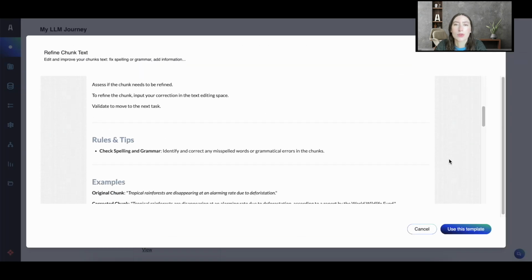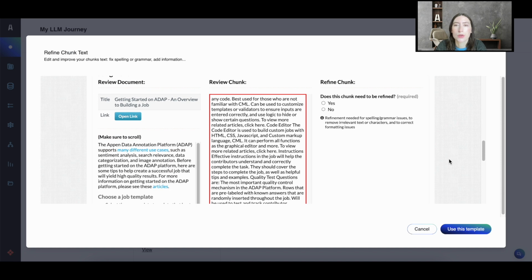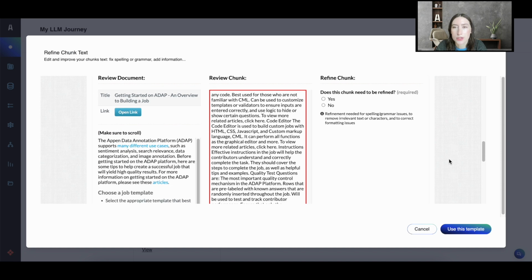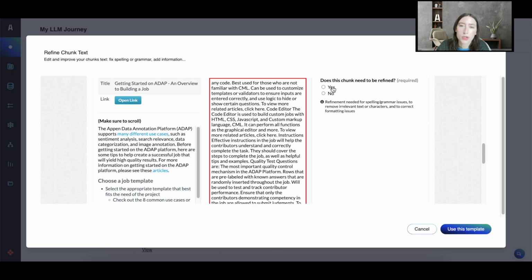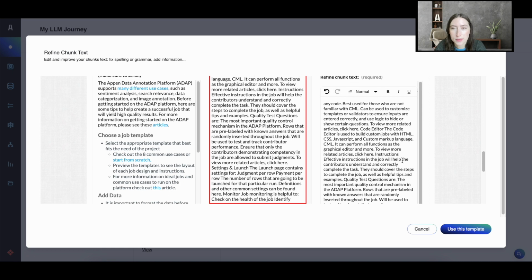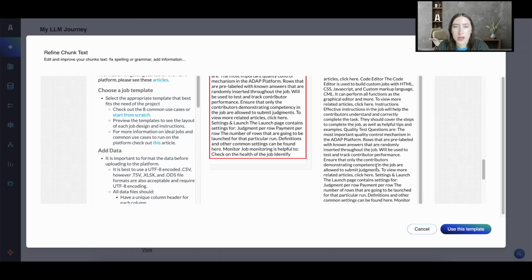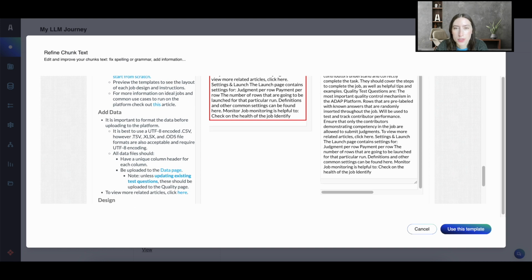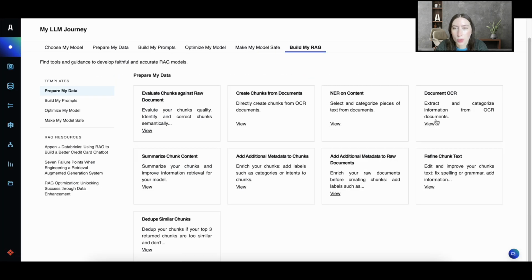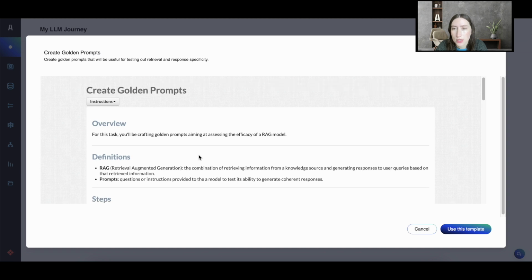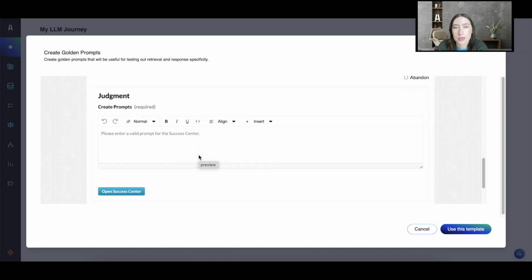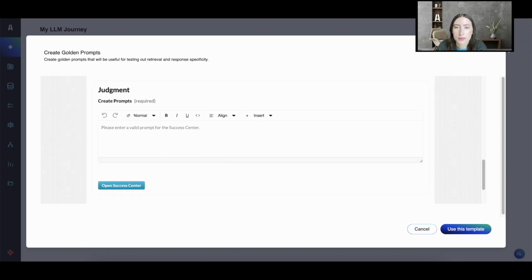Here we have our reviewed chunk. Does this chunk need to be refined, yes or no? In this case, we're going to say yes, and your contributors are able to fix it up and then submit. Then we have the section called Build My Prompts. This section is super important in creating a set of golden prompts that can be really useful when testing out your RAG continuously and being able to stay consistent with the data that you're testing on.